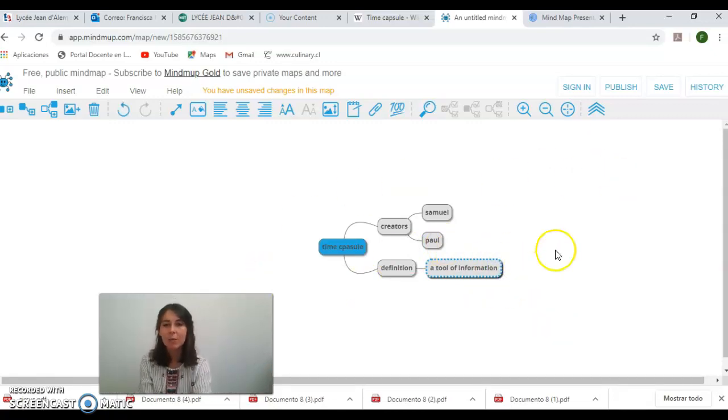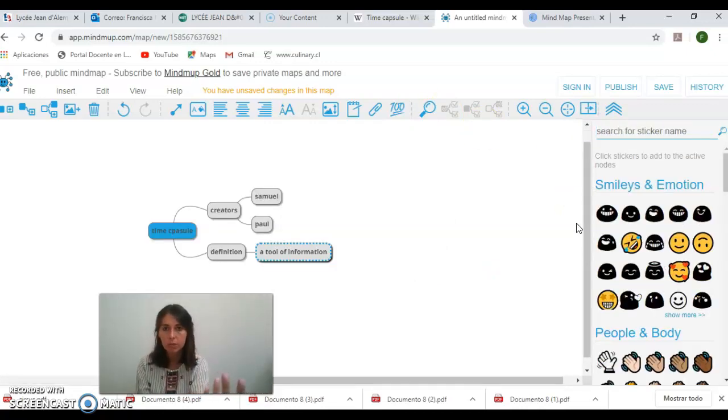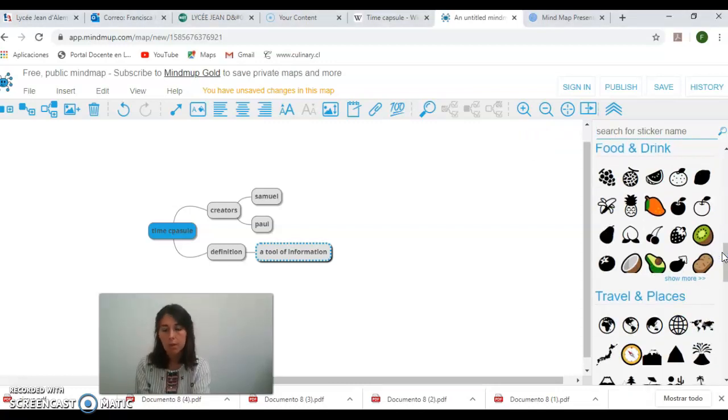So the wider your mind map, the better. I will be happier if you include many different branches with information. You can also add icons and colors and stickers and different letters and writings. See? Change the style of the notes. You can include stickers, and well, you have many different options.